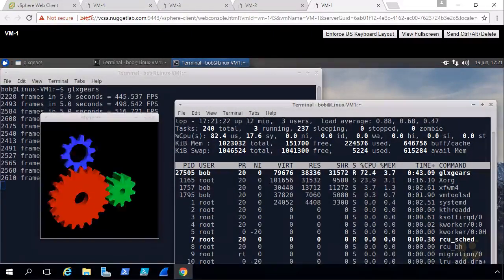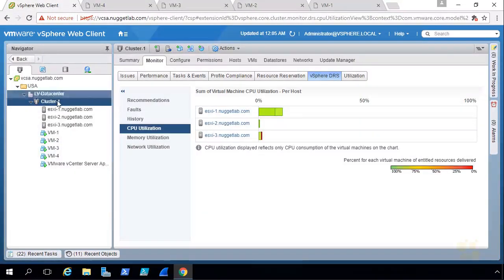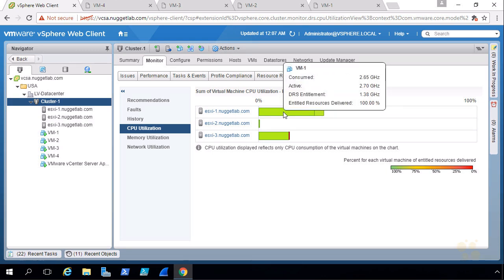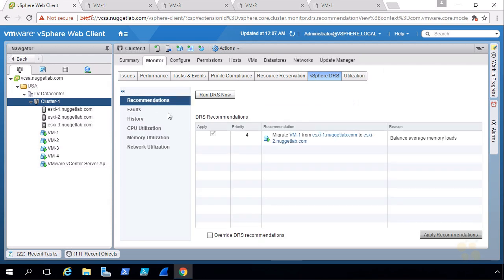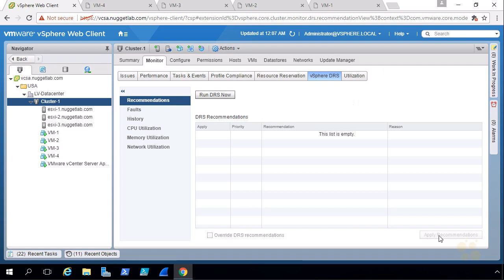So we're going to let that run, and let's go back to the vSphere web client. And with the cluster still selected, with the Monitor tab and the vSphere DRS, let's click on refresh. And so here on CPU utilization, you'll notice that we're using quite a bit more CPU. So my guess is this is still VM1. We can hover over that to be sure. And then if we click on Recommendations, it's now recommending that we move VM1 from ESXi1 over to ESXi2. So if we click on Apply Recommendations, it'll go ahead and do a vMotion for that VM to more evenly balance the resources that are available from the hosts in the cluster.